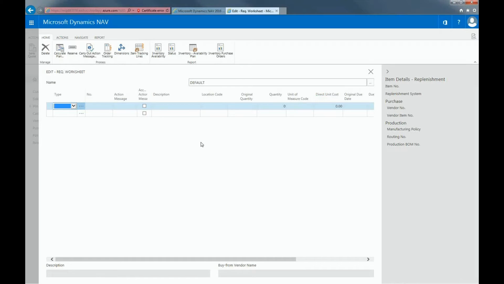And basically what you see here is a typical NAV worksheet where we can enter lines, in most cases, item lines of items that we want to purchase or that we want to transfer. I'm first going to show you how to enter items manually. In the type field, you have the option to enter in nothing, GL account, or item.